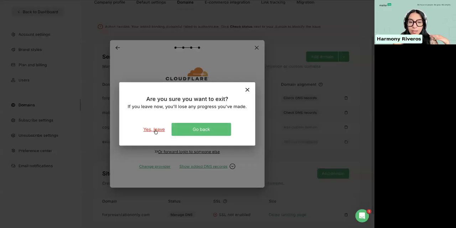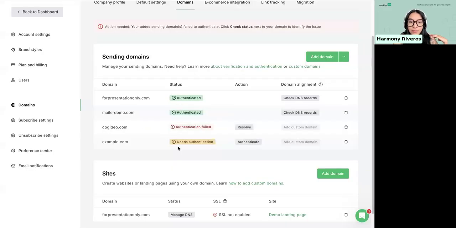So you see there are different statuses here. When they are fully authenticated, it looks like this, and it says authenticated. When the authentication hasn't gone through, it says authentication failed, and you have an option to resolve. And since we didn't fully go through with this one, it says it needs authentication, so it has the option to authenticate. So there are different statuses, but this is how it looks when these are fully authenticated. And that means that you could then use these domains for sending in MailerLite.